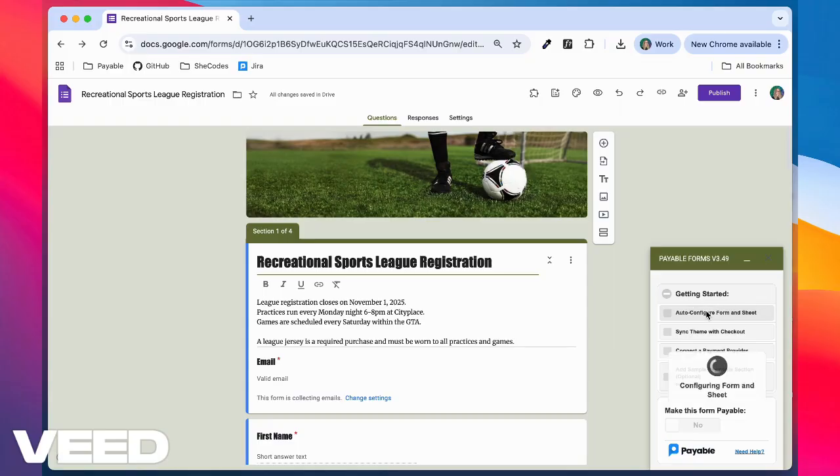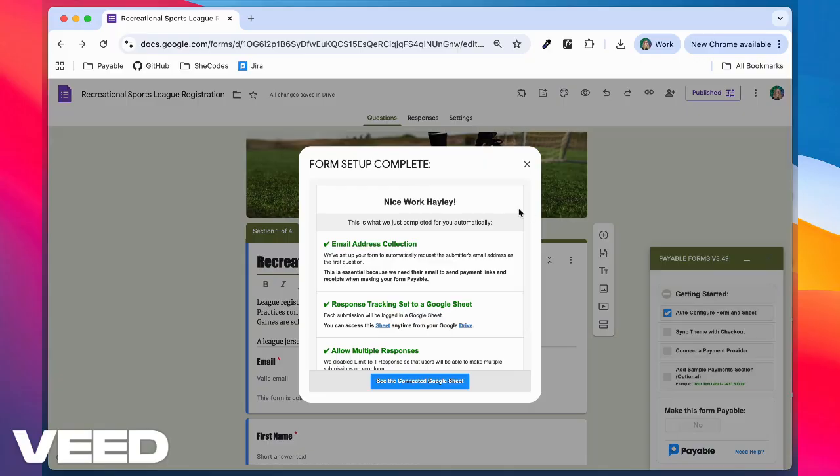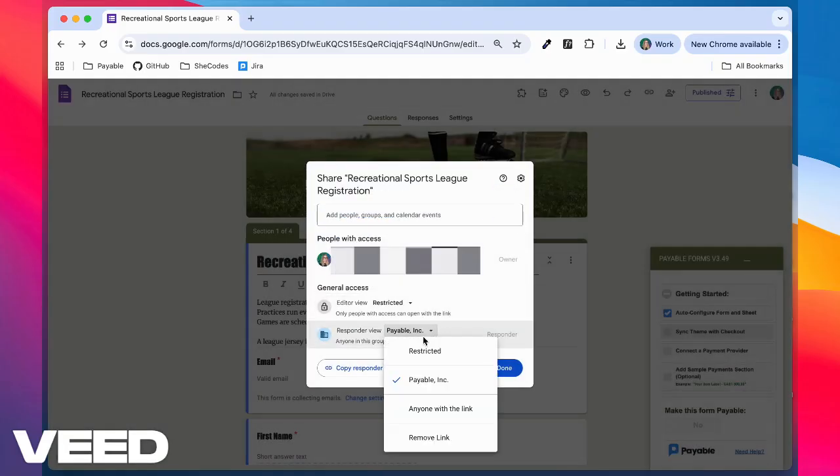In the sidebar, you'll see the Getting Started section. We just need to click through these setup steps to perform them. Auto Configure Form and Sheet connects a spreadsheet to your form to log submission and order data. Before clicking Sync Theme, you'll need to ensure your form is published and that the responder view setting is set to anyone with the link.